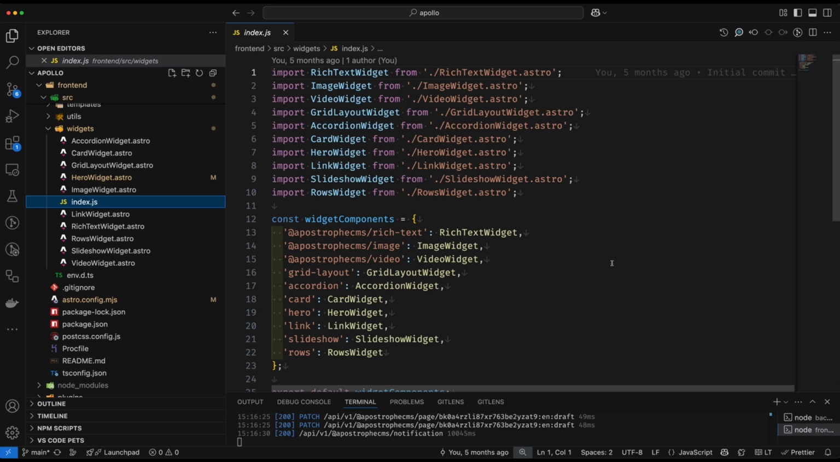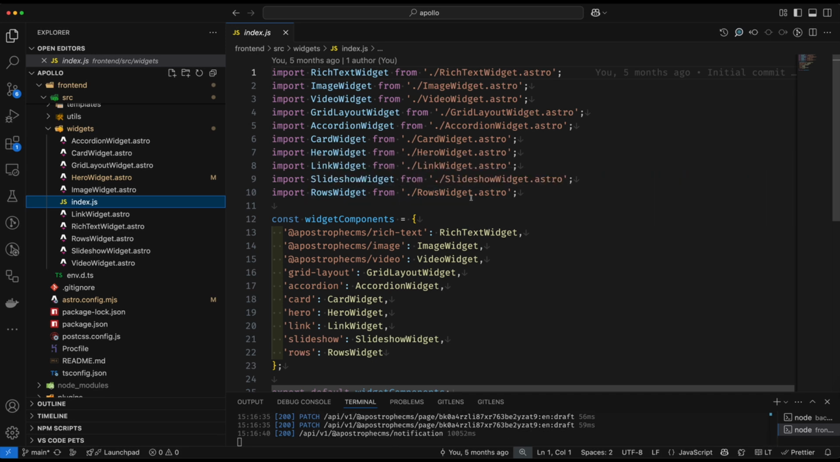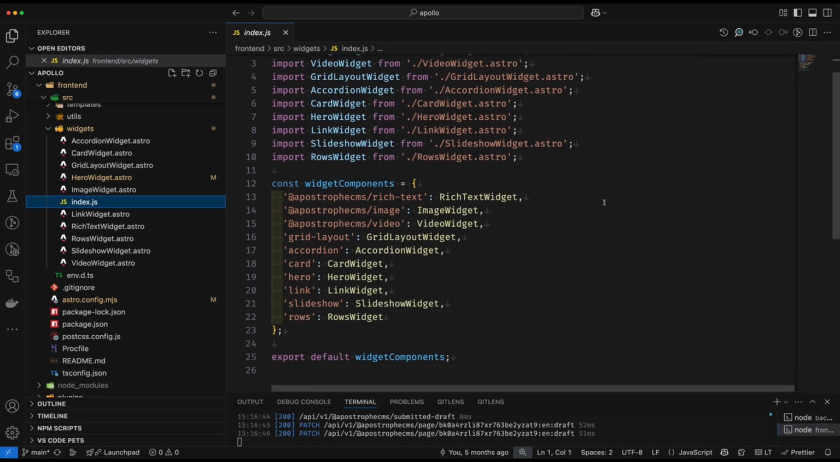Up here at the top, we're importing each of our different widget components. So here at the end, we're importing rows widget from the rows-widget.astro component in the same folder. And then we're passing that into the widget components object here. And we're saying that anytime that ApostropheCMS calls for a rows widget, we should map that to the rows widget component. And you can see here within this object, we have rows, not rows-widget.